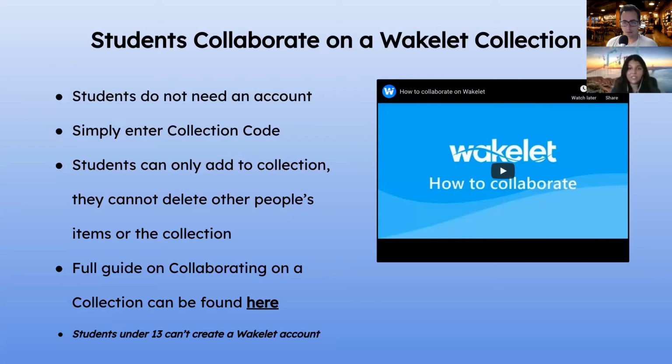It's really nice because they cannot delete other people's items or the actual collection themselves. They could delete what they have added, but they can't delete anything else. So you don't have to worry about adding all of your students into your Wakelet collection and then having one student who accidentally deletes something, because that's not going to occur. So that's a really great way of collaborating without worrying about something disappearing. So Wakelet's really great on that.